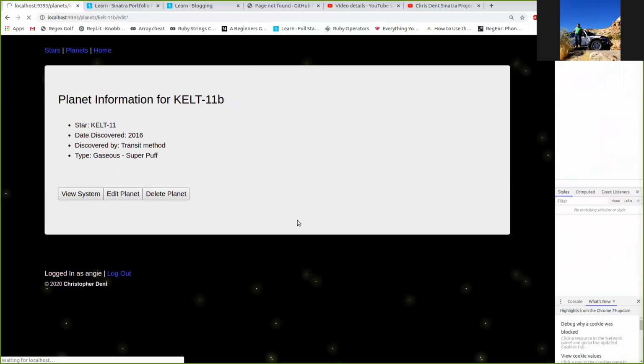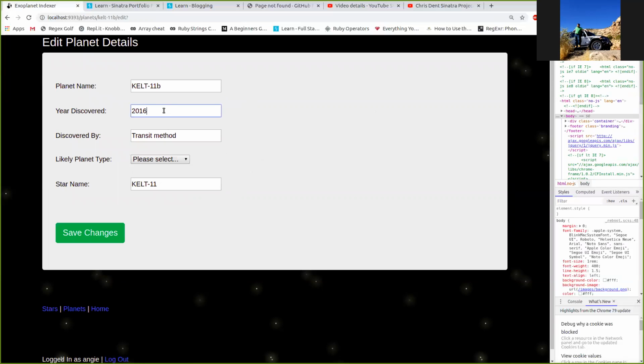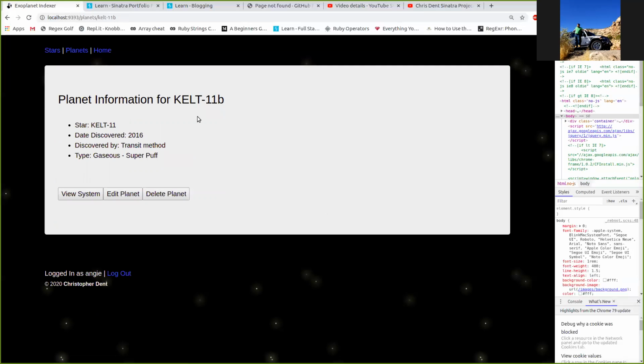Same with edit. If I try to change the year Celt was detected to 2017, nothing happens. It stays 2016. And again, I swear to you, there is a flash message there. I don't know what's going on with that. It's showing when I don't need it to show and not showing when I'm recording. But yeah, I promise it's there. I know where it will work because it did this for me last time too.